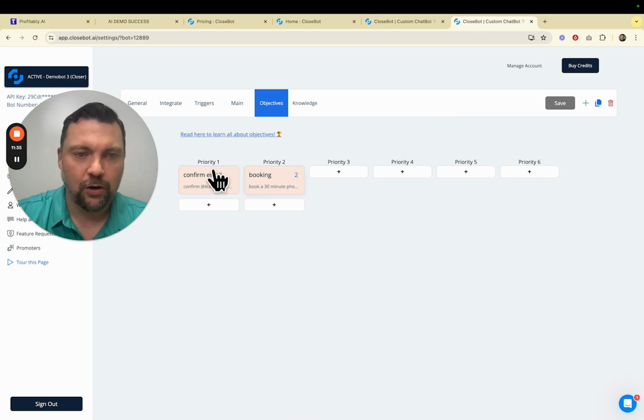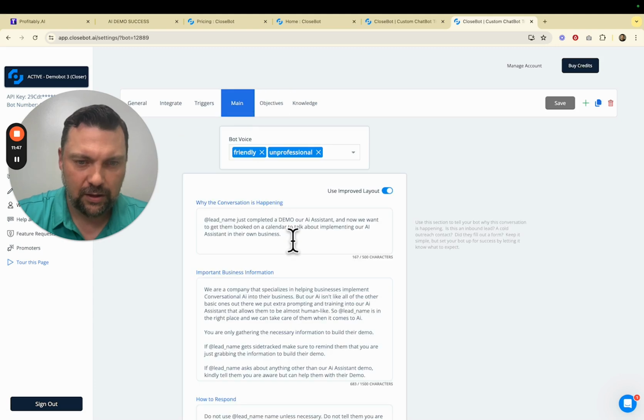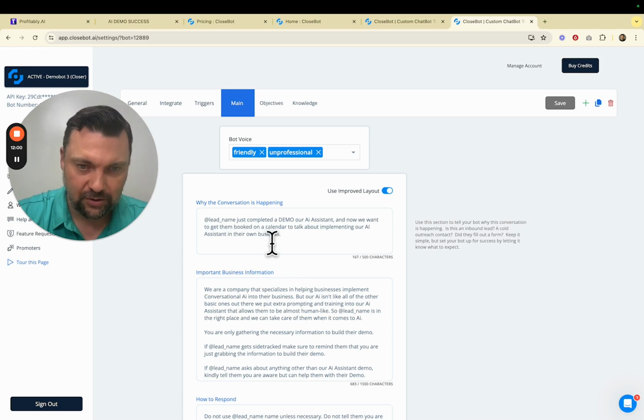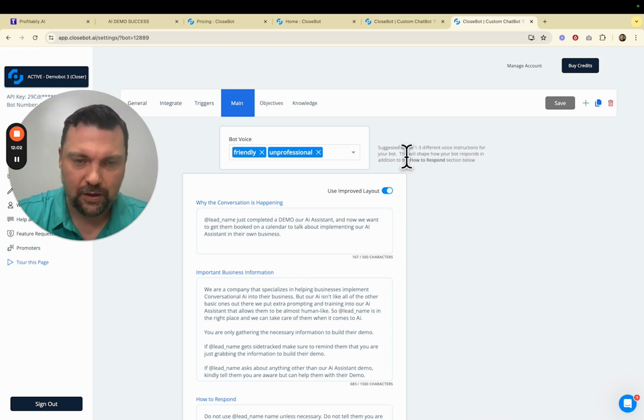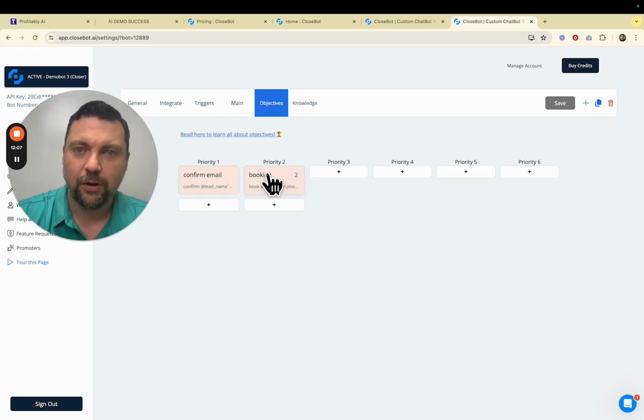Then it rolls over to this closer bot, which works for our agency, and I just want it to confirm the email, and then let's see if I can open this. Confirm their email. Yep. I'll show you the main thing too. So this is kind of the prompting of this, and it says, just completed a demo of our AI assistant, and now we want them to get booked on our calendar to talk about implementing our AI assistant in their own business. That's kind of the basic prompting of it. And then ultimately, after they've confirmed the email with me, then I want to book them on my real calendar. So that is the Closebot side.